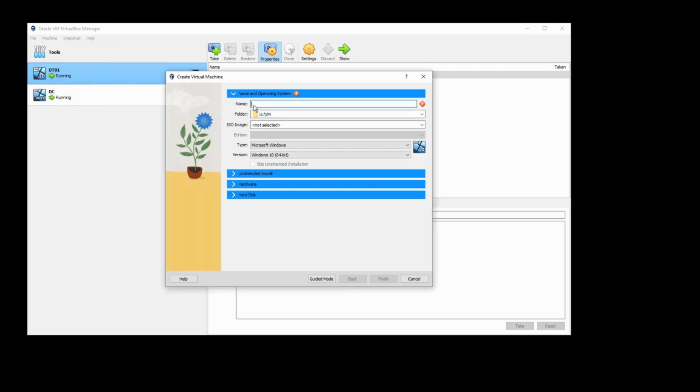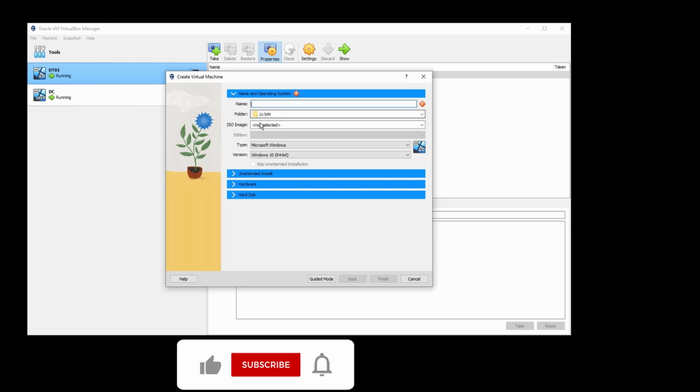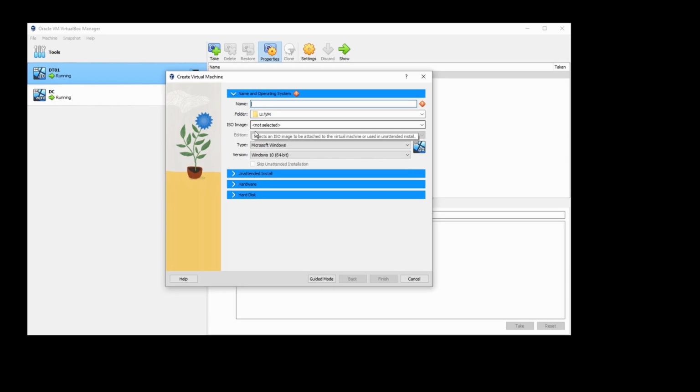Under Name and Operating System, you should name your VM and then select where you're going to install your VM. Then you also need to pick the correct ISO image. So let me take care of this part and I'll be back. Here under Skip Unattended Installation, I'm going to check this box and move to the Hardware section.